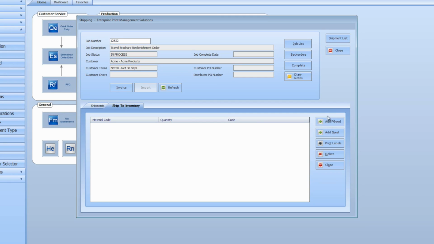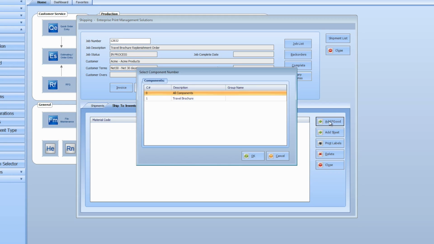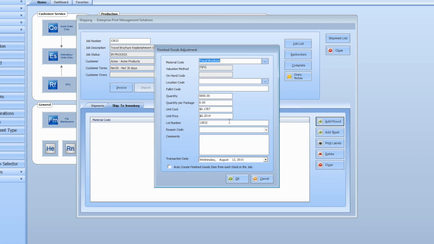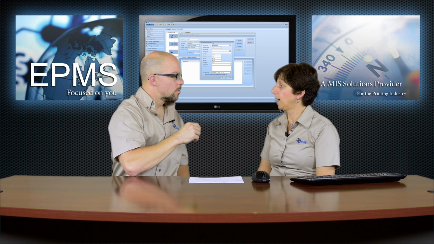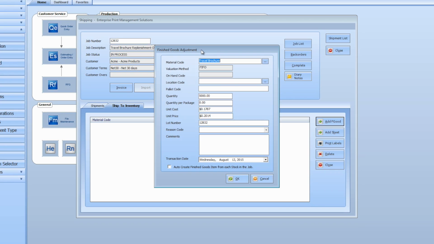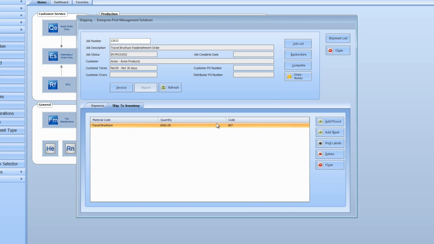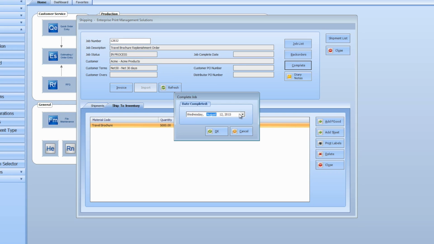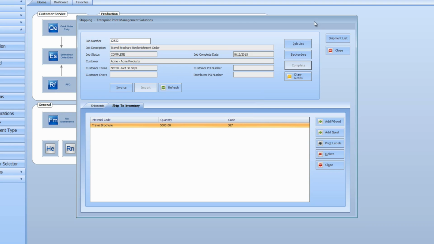There's an Add Finished Good button here. I click on that. I select the component to make the item, and you'll notice it immediately brings in that material code. That's the benefit of tying it to a template code. It brings in my quantity, automatically brings in my cost to create the item, and then I click OK. The minute I click OK, that item is updated in inventory. And then I can complete my job and go ahead and invoice the job to the customer.